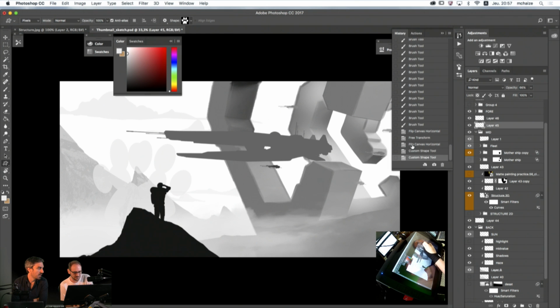So this is something you found on the web? Yeah. Mountain structure as a custom shape. You have many custom shapes from guys like Sparth. It's super cool. I had no idea you could. Yeah, it's a very good use case.